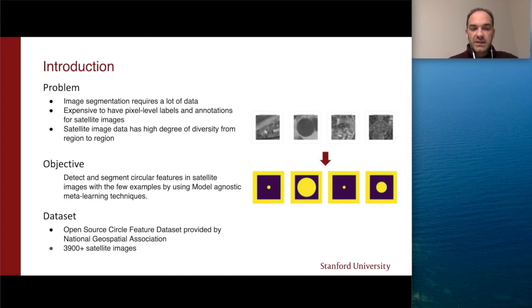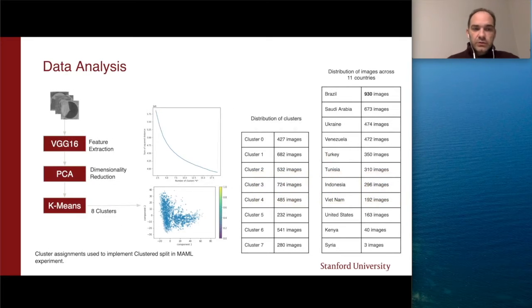For that, we use a dataset from the National Geospatial Association with circular features, with about 4,000 satellite images. To start the analysis, we use VGG16 for feature extraction and PCA for dimensionality reduction, in order to find the cluster assignments used to implement the cluster split in the model-agnostic meta-learning experiment. In total, we found 8 clusters, which are indicated here on the table, with different numbers of images in different regions.